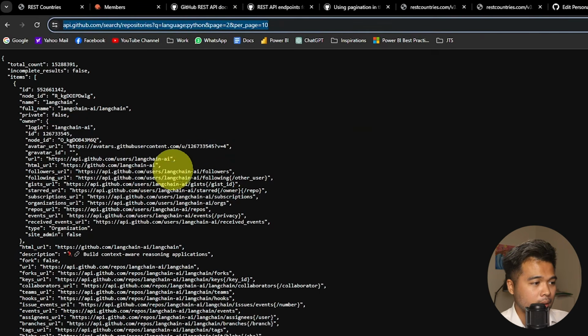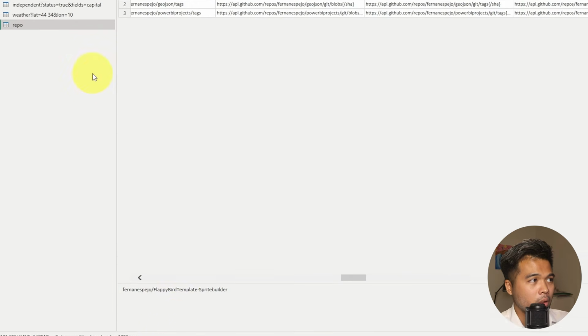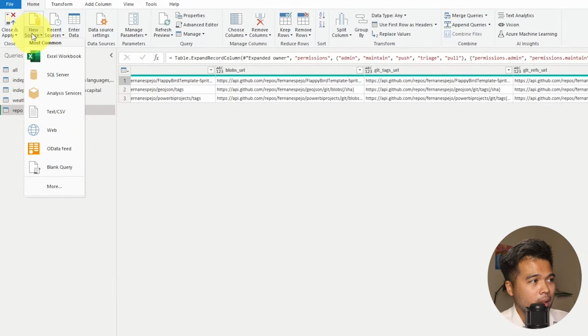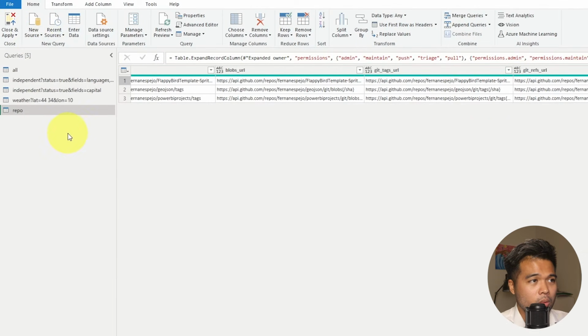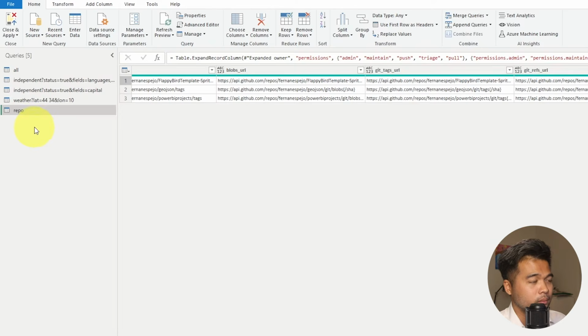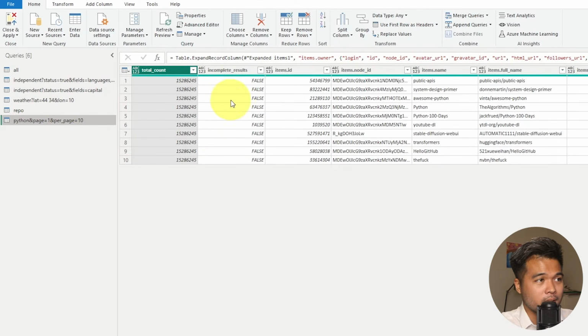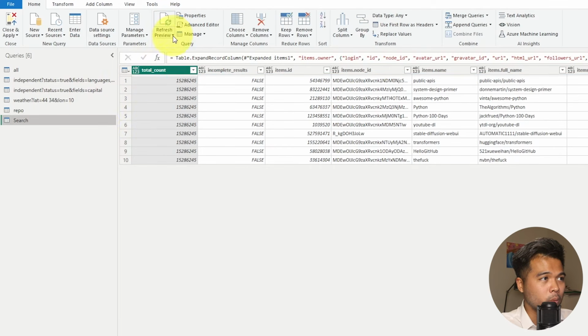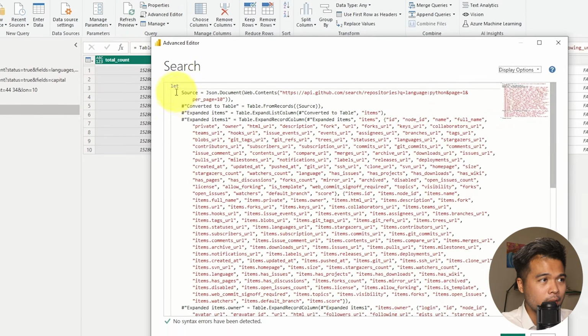So I'm going to go to the Power Query editor once more. I'm going to create a new query here. I'm going to paste our query here, hit OK. Okay, so as you can see, there are 10 items in here. We're just going to name this search. And then what we're going to do is convert this into a function.